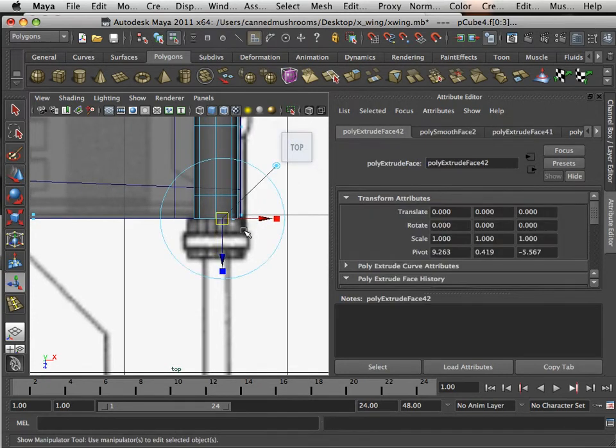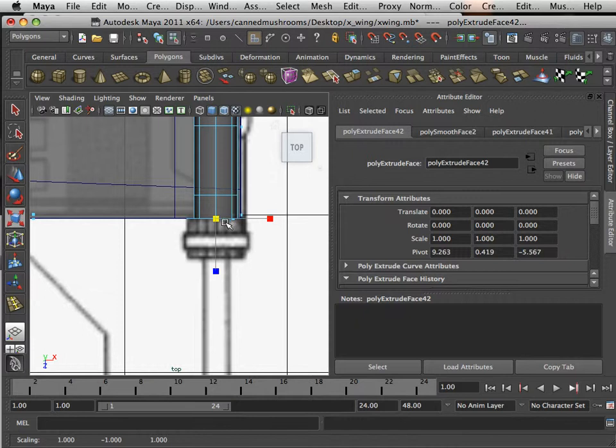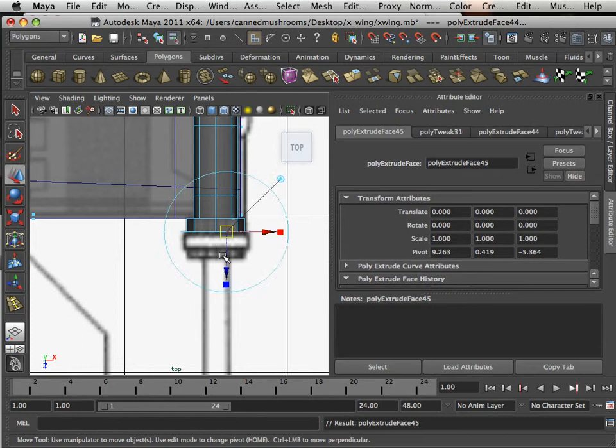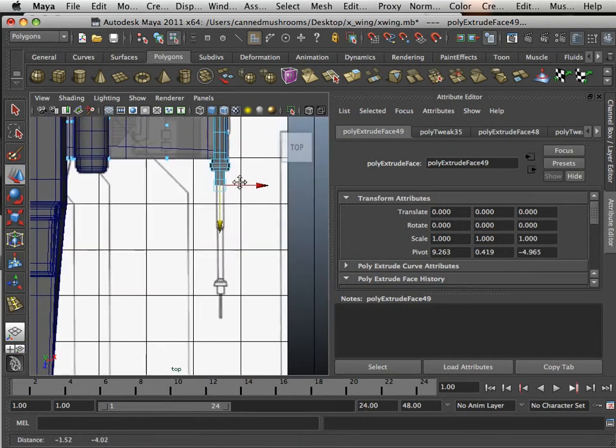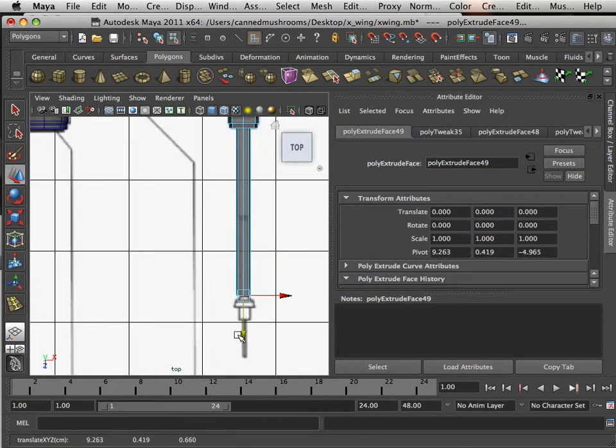Okay, so extrude, remember, R on the keyboard to scale, extrude, W on the keyboard to move, extrude, scale, extrude, move. If you mess up, just undo once and you can get back your selection. Extrude scale. Extrude move. Ooh, dead on. See that? Didn't even have to do anything.